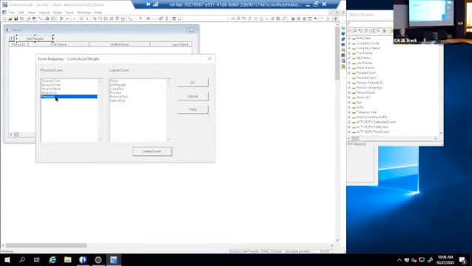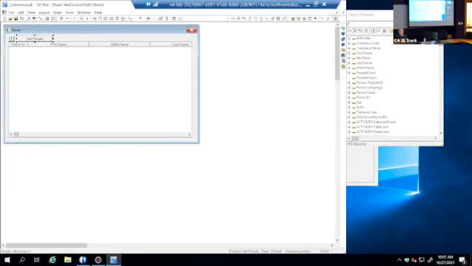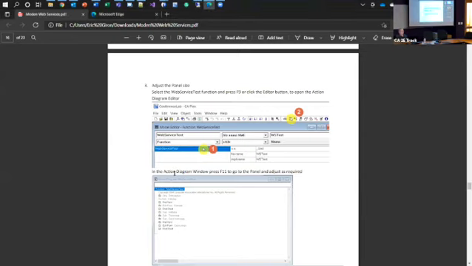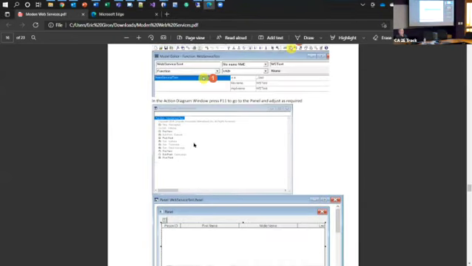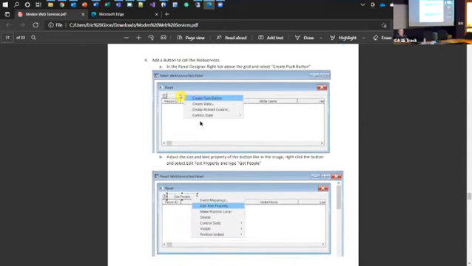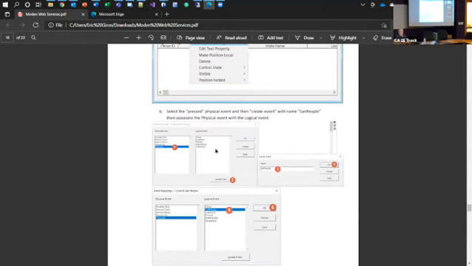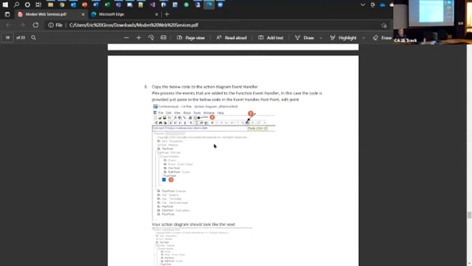Okay, and then we associate the physical with the logical, and we click OK. So now there's the map between what the user can interact with and what the logic will do. Once we have that, based on the documentation, we're going to resize, create the button, map all that, and then add some code.